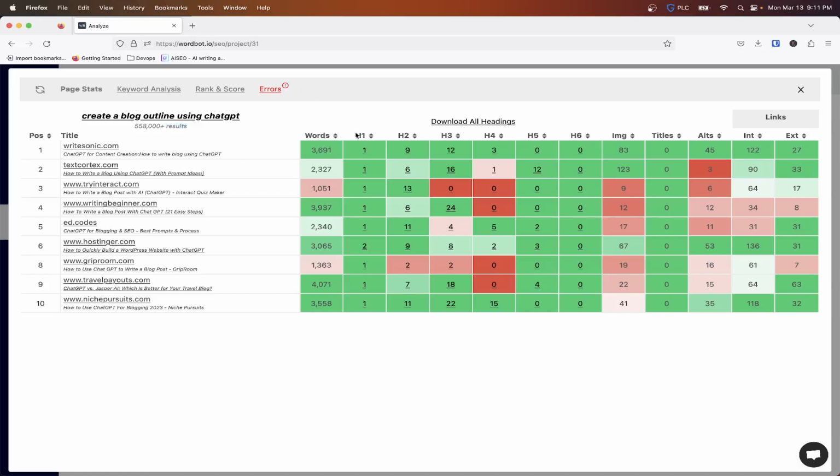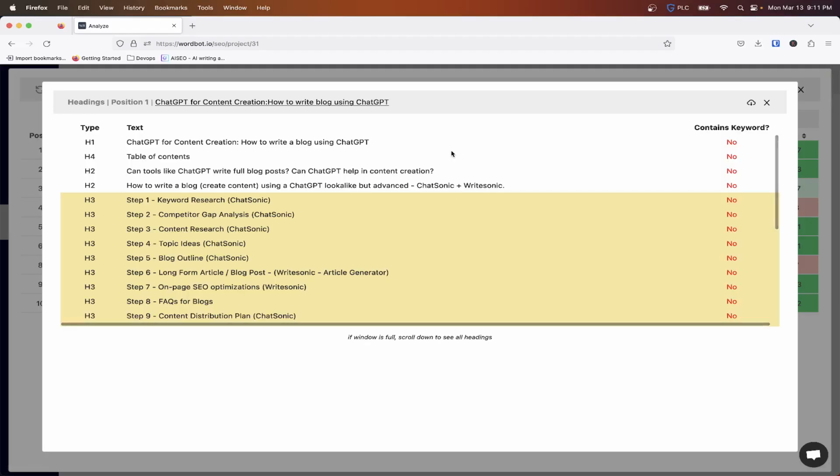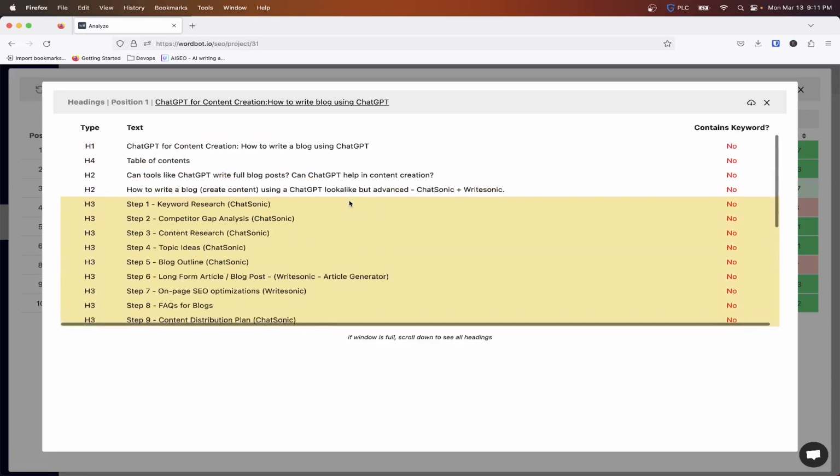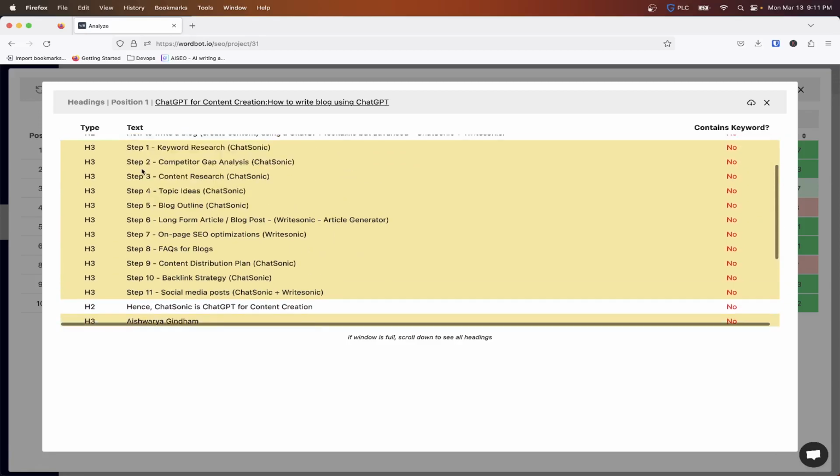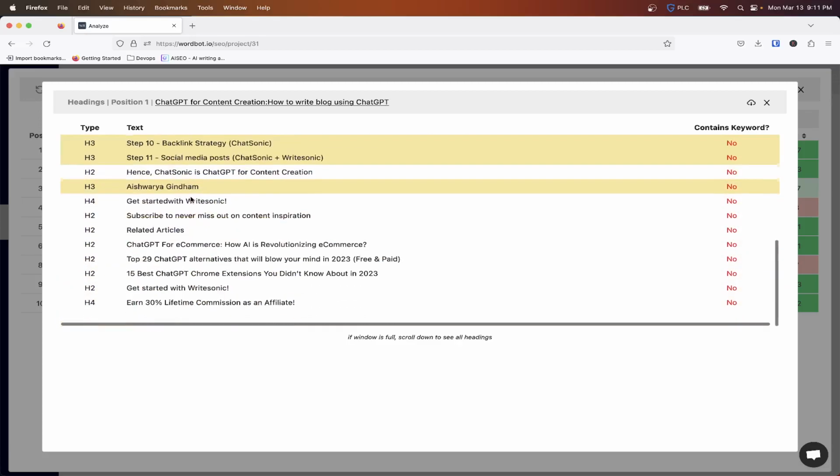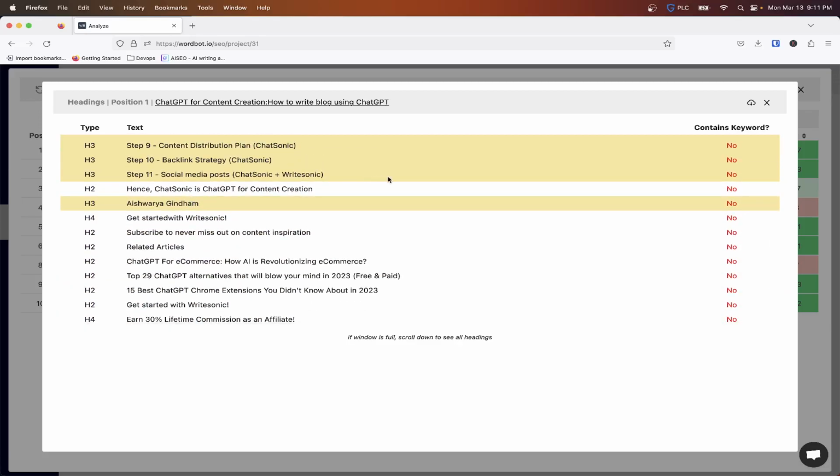Essentially, you're going to be able to see what some of the headings are for the different articles that you're trying to compete against. So instead of just seeing how many headings like H2s, H3s, and H4s they have, you can click directly onto any of those and see the exact H3s and H2s that they have inside of their article. And again, just to remind you, all this can be done on the free account because you can do this 5 times per month on 5 articles.